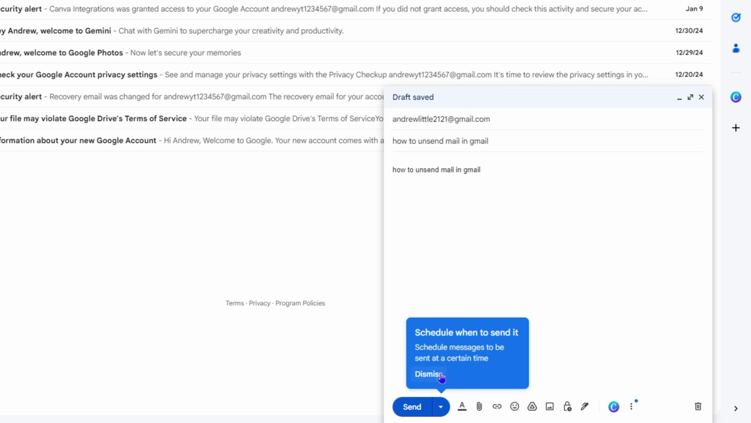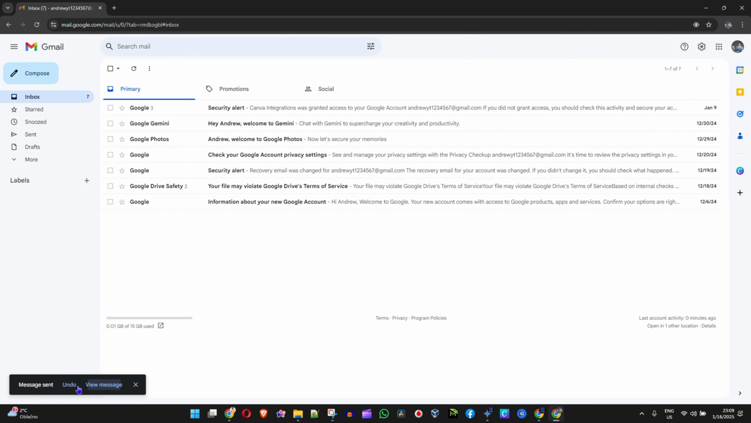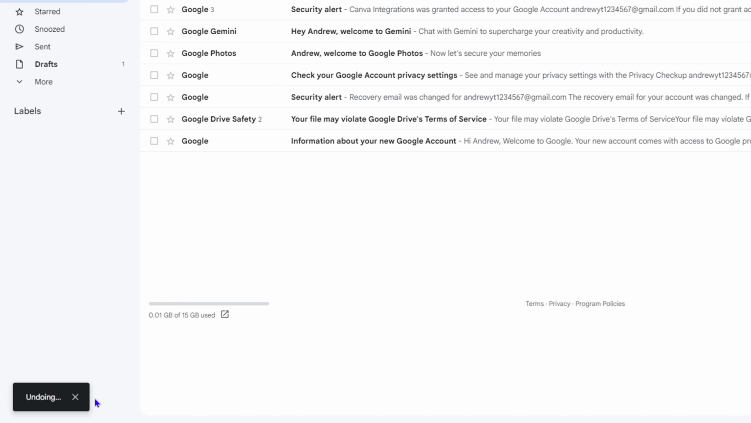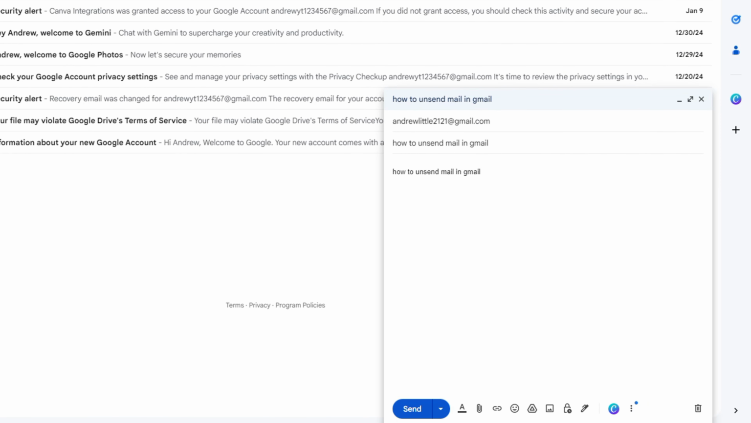Now, once I go ahead, guys, and click on send, what's going to happen? Immediately you have the option that says undo. So if I click on undo, that's how I easily go ahead and unsend this email very quickly in Gmail.